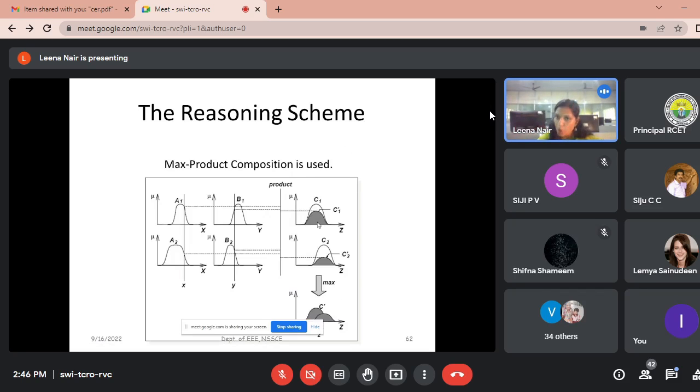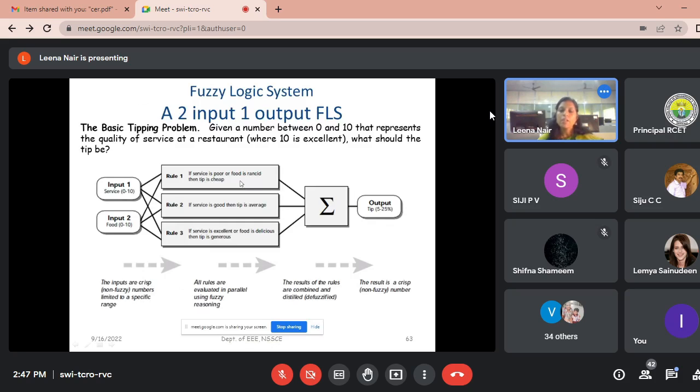Or you can have a max-product composition scheme, where you take the product of these two, aggregate it, then defuzzify. This is called the max-product composition scheme. Coming back to your earlier problem, the basic tipping problem: given a number between 0 and 10 that represents the quality of service at a restaurant, what should the tip be? These are my inputs, service and food. I fuzzify the inputs. There are 3 rules, all evaluated in parallel. I get 3 outputs, combine them, and defuzzify, and the output will be a non-fuzzy number.